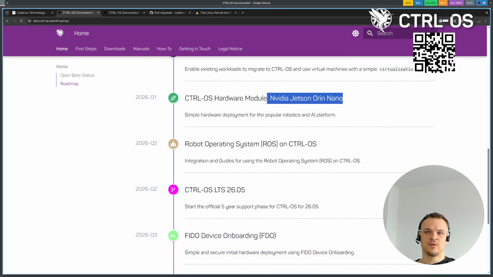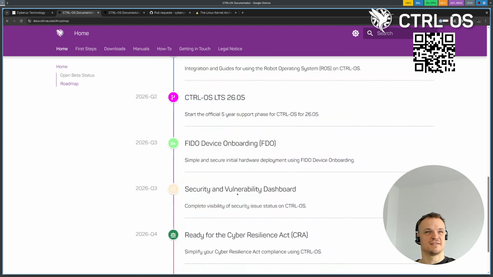software. The big one will be releasing CTRL-OS 26.05 later this year. And of course, the roadmap continues.